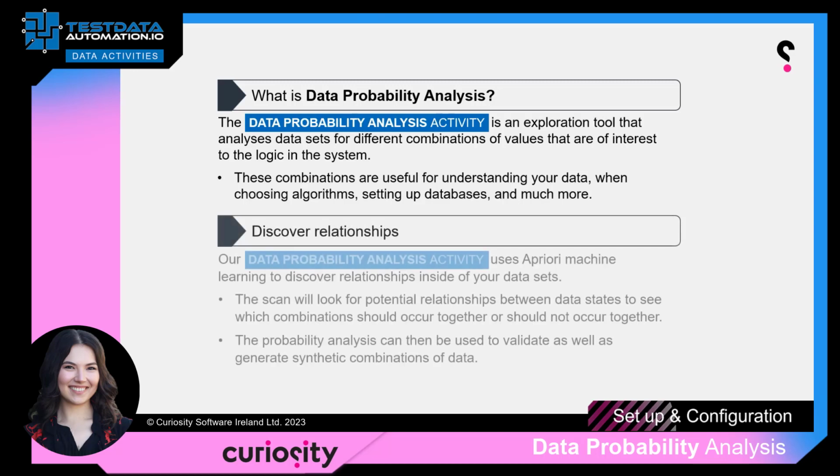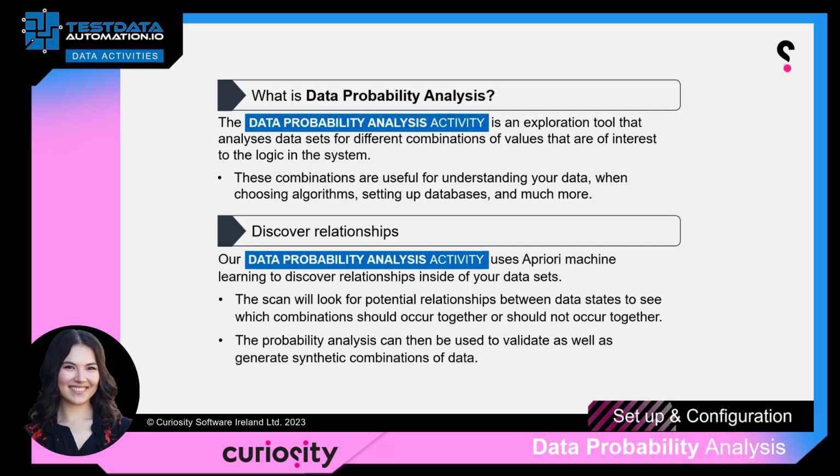Our data probability analysis activity uses a priori machine learning to discover relationships inside of your datasets. The scan will look for potential relationships between data states to see which combinations should occur together or should not occur together. The probability analysis can then be used to validate as well as generate synthetic combinations of data.